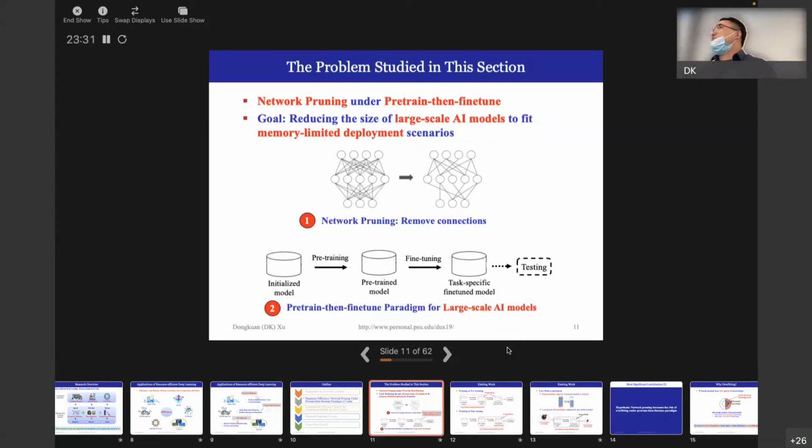So when you want to apply the model to a downstream specific task, you only need to do a few epochs of fine-tuning on the task-specific data. That's called fine-tuning. Fine-tuning only requires a few epochs of training, but it's on task-specific data. After the fine-tuning, we get the task-specific fine-tuned model, and finally, we will do the testing. Our goal here is to reduce the model size without compromising accuracy.